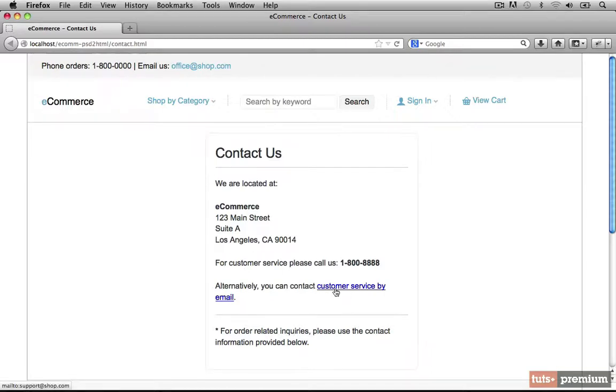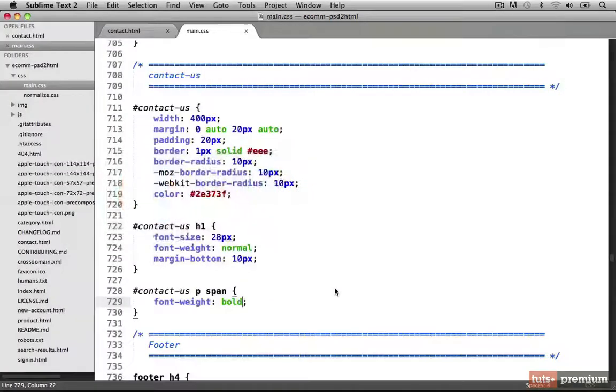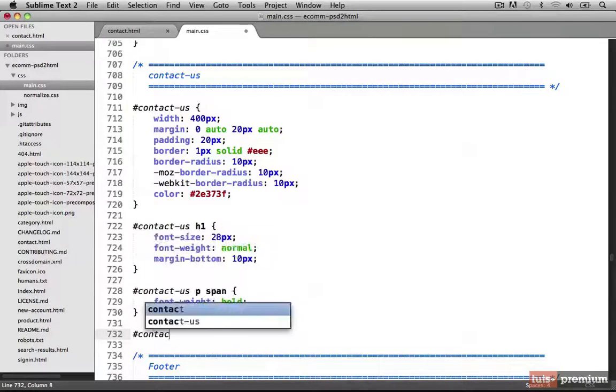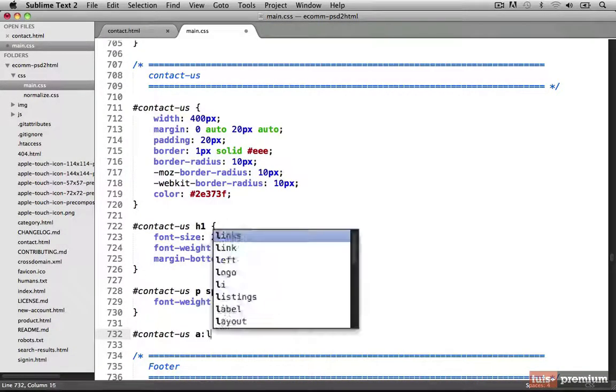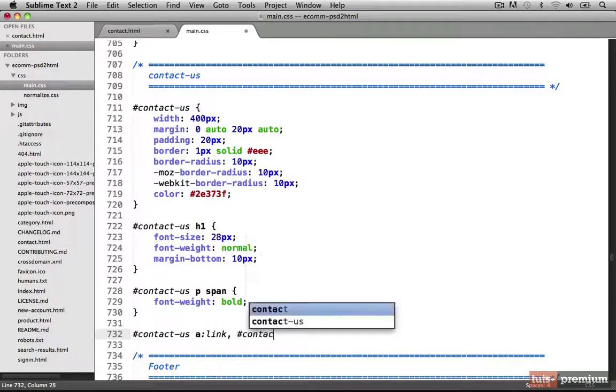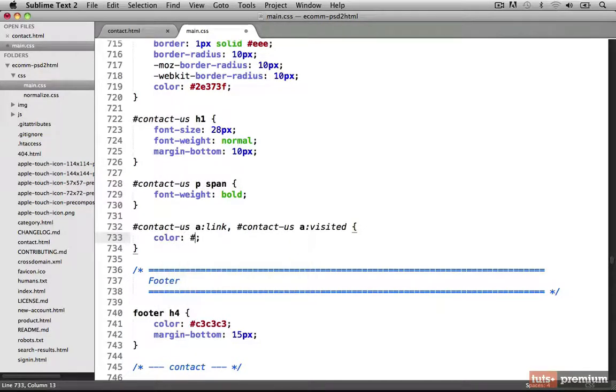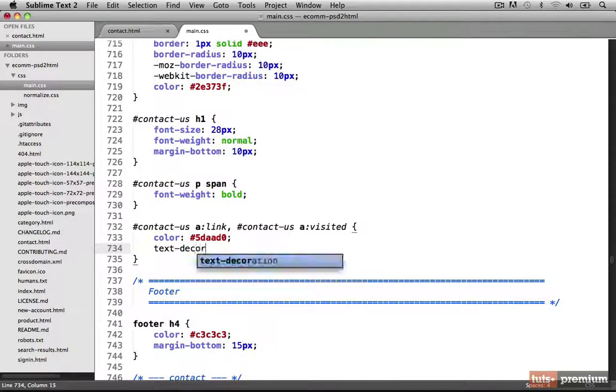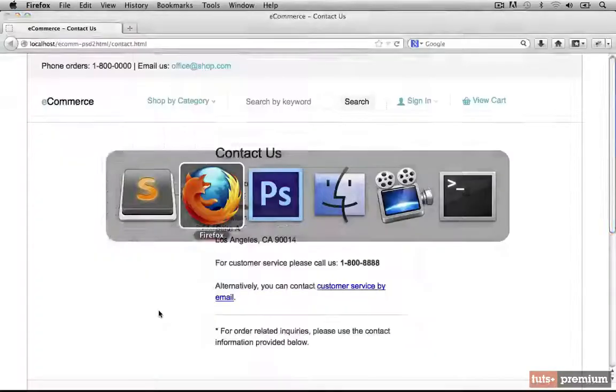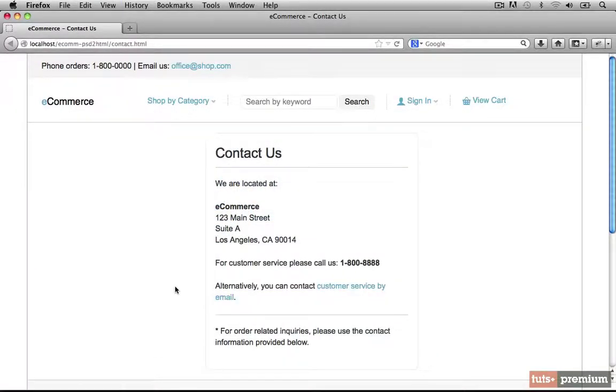Now let's style our link here. Let's go back into our text editor. We'll target the Contact Us ID and then all regular links. And we also want to target visited links as well. Let's set the color to that light blue that we've been using, the 5DAAD0. And then we'll set text decoration to none to remove the underline. Let's see how that looks. We'll refresh. There we go. Now it matches our other links.